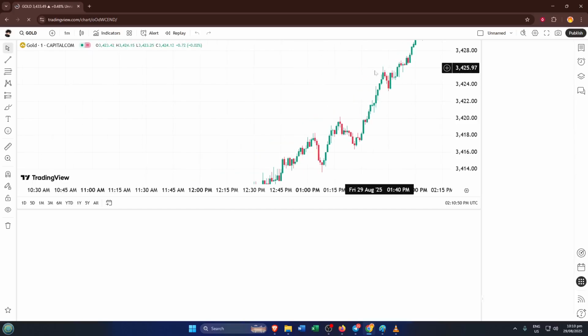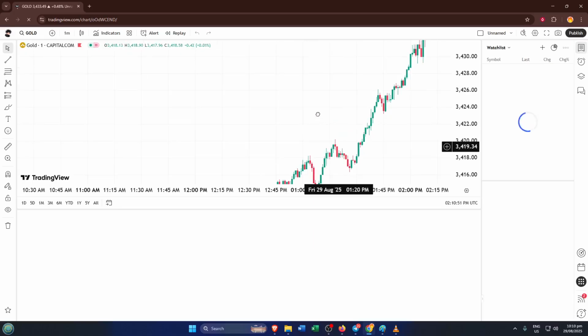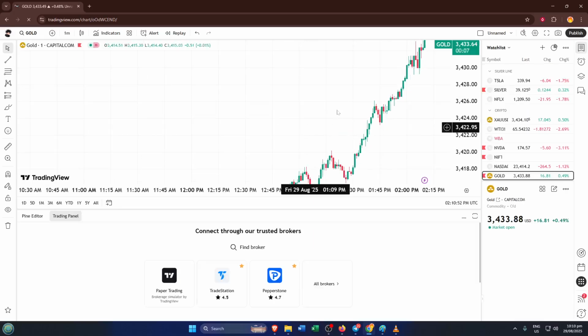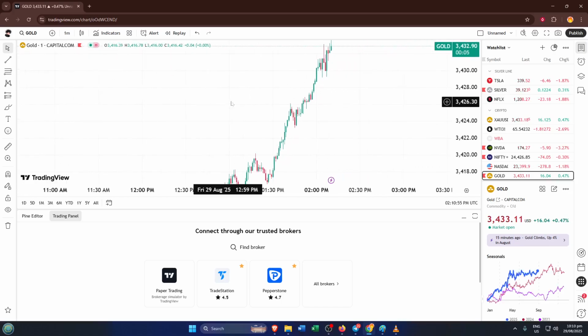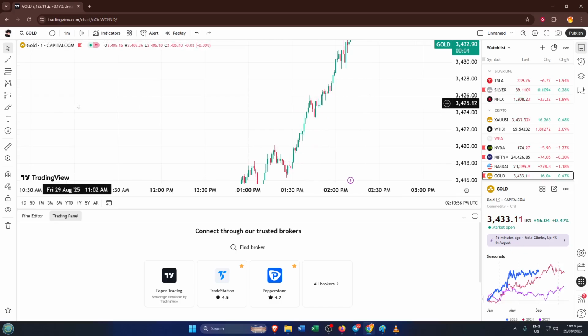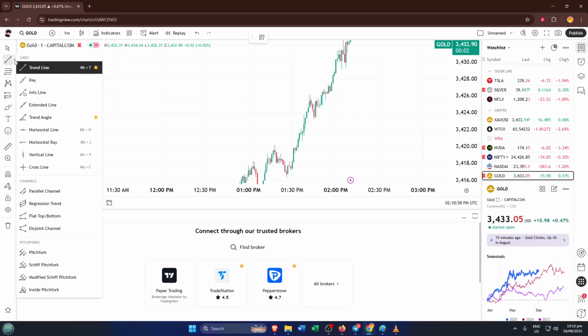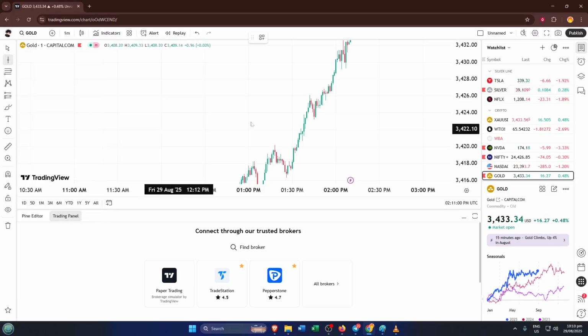Now let's talk about vertical lines. Imagine you want to mark a specific point in time on your chart, maybe after a big news event or perhaps at the open or close of a session. A vertical line is perfect for this. To add one, find the vertical line tool in the drawing toolbar on the left side of your chart. It might look like a simple straight line standing upright. Click on it and then just click anywhere on your chart where you want the line to appear.